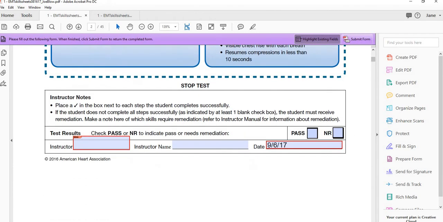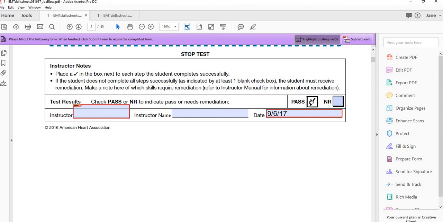And I'm at the end and I'm going to grade it. I'm going to click pass and I'm going to sign this. And this one wants the instructor's name, so I'm going to put it in there. But most of these you don't have to. Once you sign it, it takes care of both of it. And actually the electronic signature does take care of it, so you don't really have to do that.